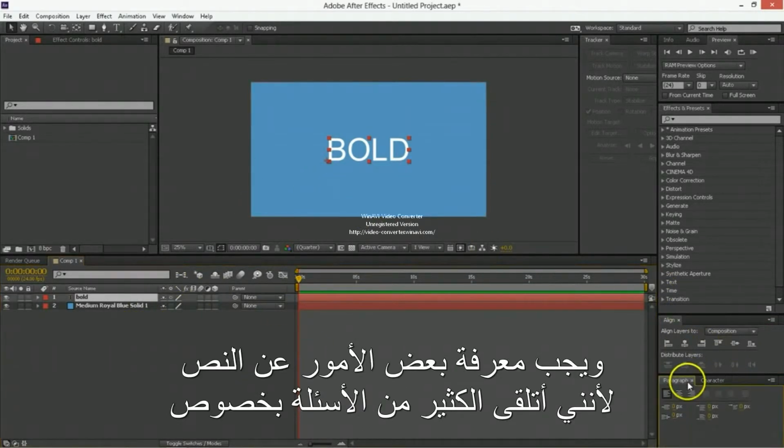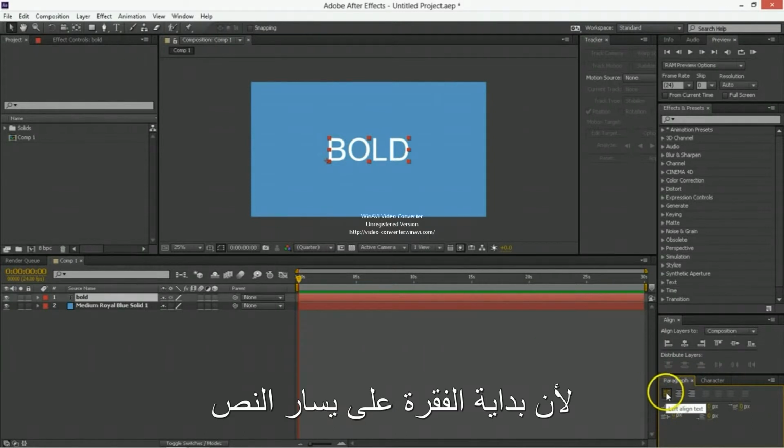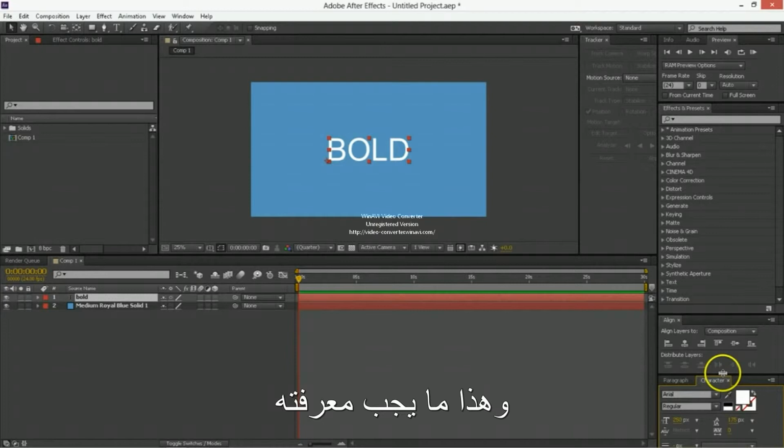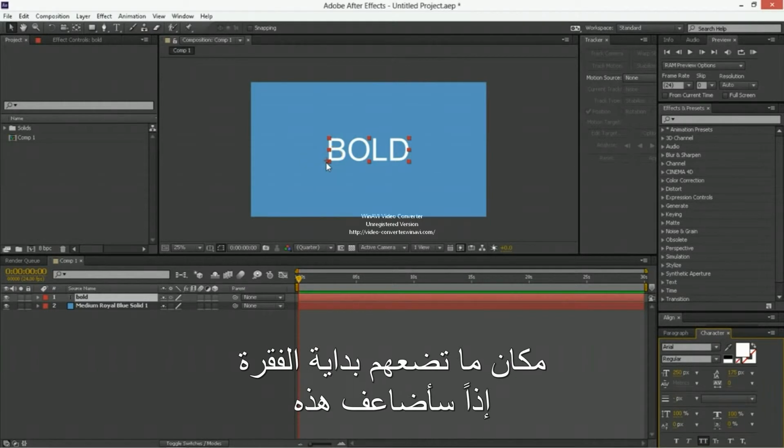A couple things to know about the text, just because I get a lot of questions about text. Biggest one is, why is your anchor point here? Well, that is because the paragraph is left aligned text, and that's all you need to know about that. Text usually has their anchor point at wherever the paragraph align puts it.